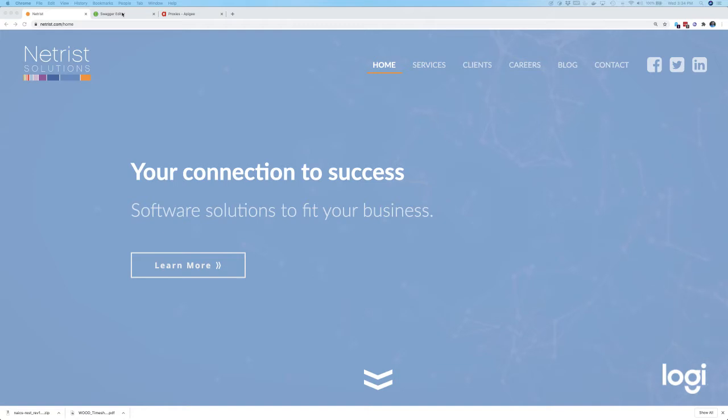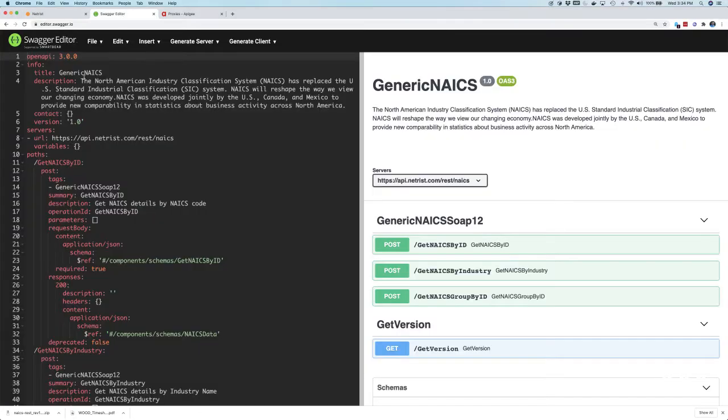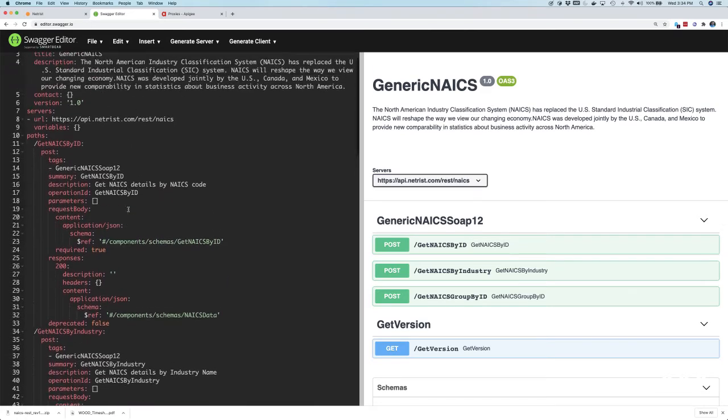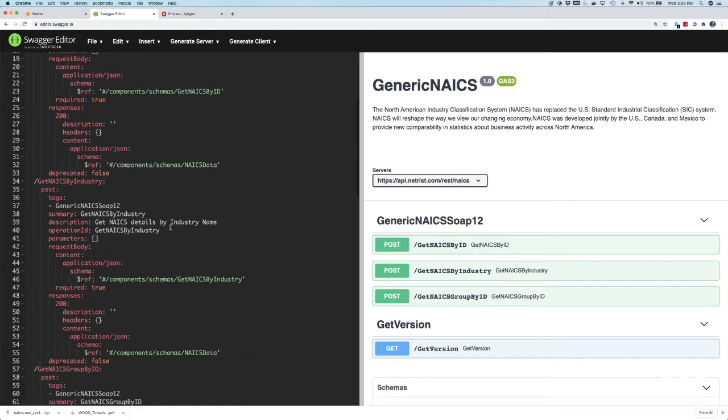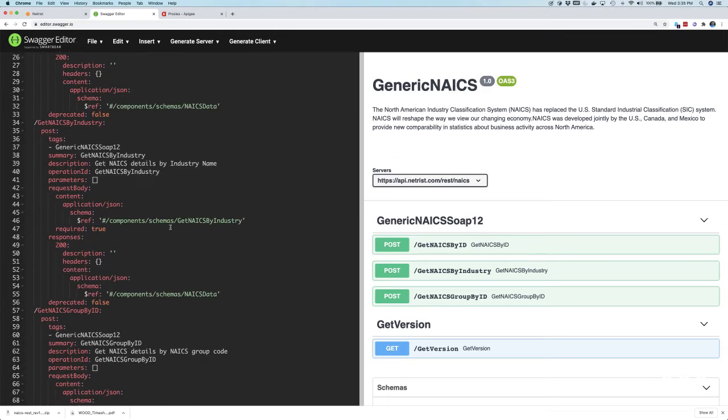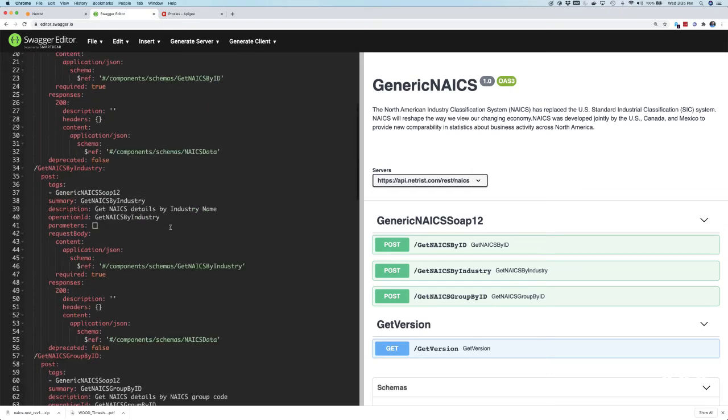What we've done at Netrist is put together an automated tool that will create an API proxy for you based on an open standard, Open API 3.0 definition. So Open API is a way for developers to define the behavior of the proxy. So this, for example, defines a proxy about the NAICS service, the North American Industry Classification System. It defines the different methods that are available to a developer when they're consuming the data from this service.